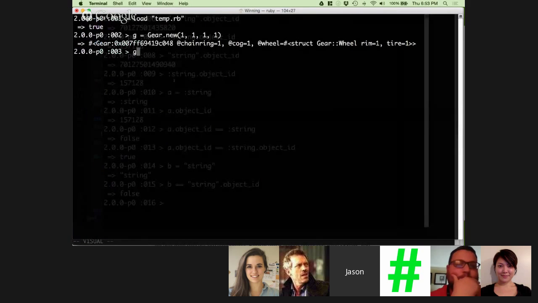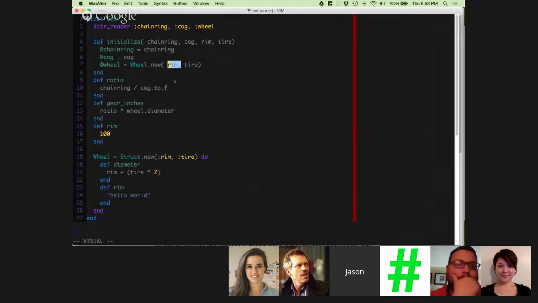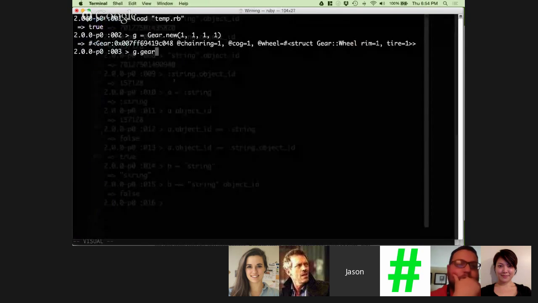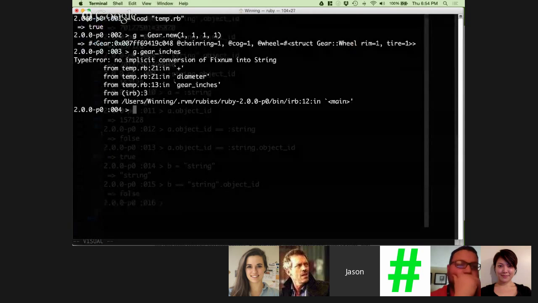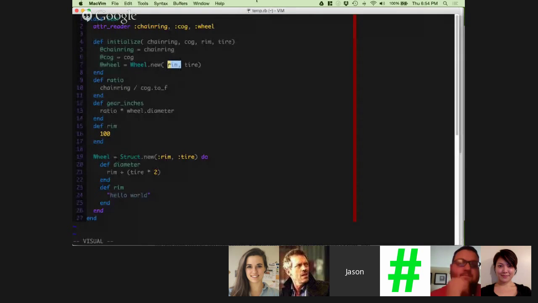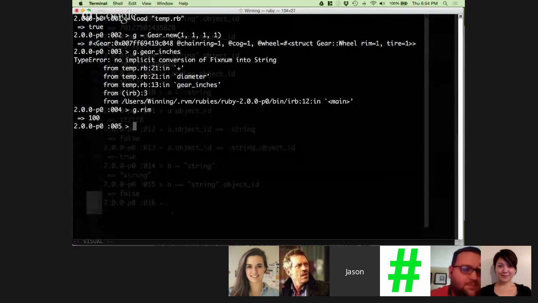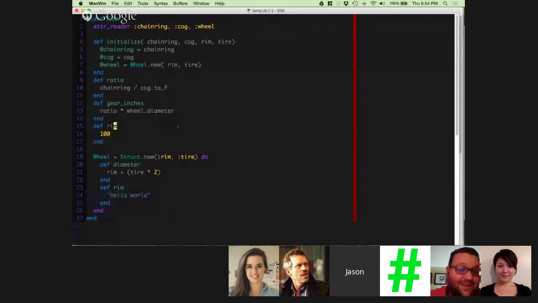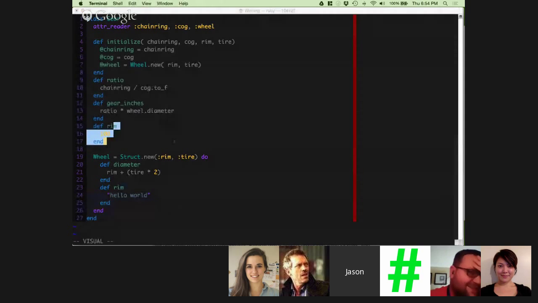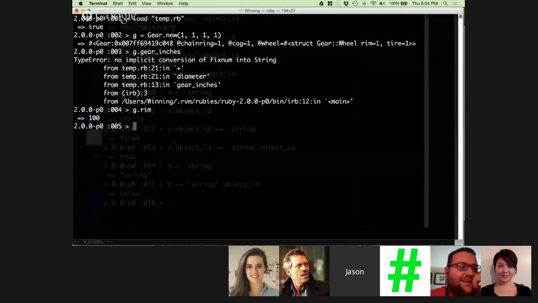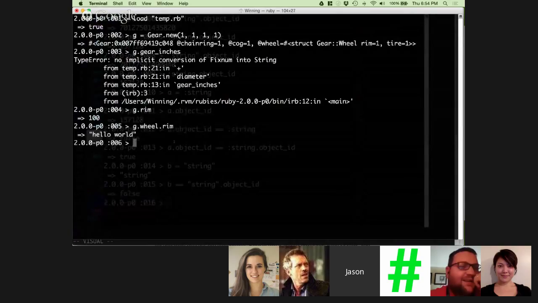And then g.gear_inches, what was it? Gear inches. So that's still this one. Right. But there's g.rim, which is this one. And g.wheel. So this is the reader, which should be the other one. Right. Okay.